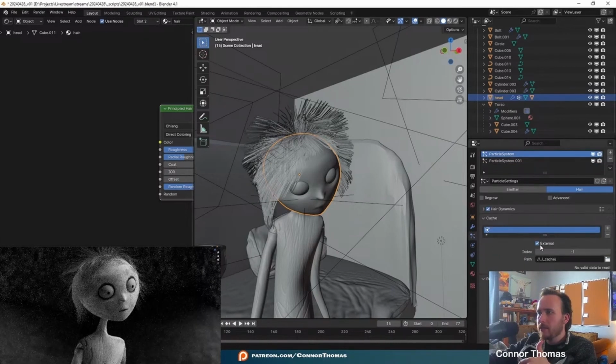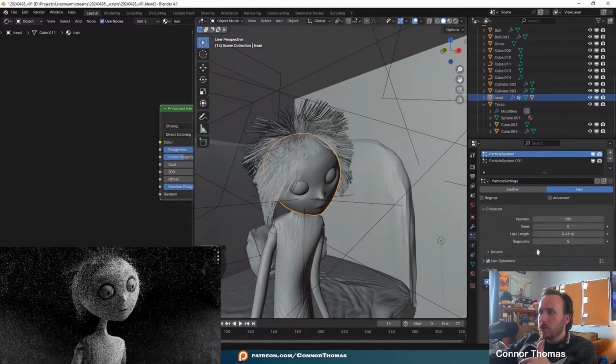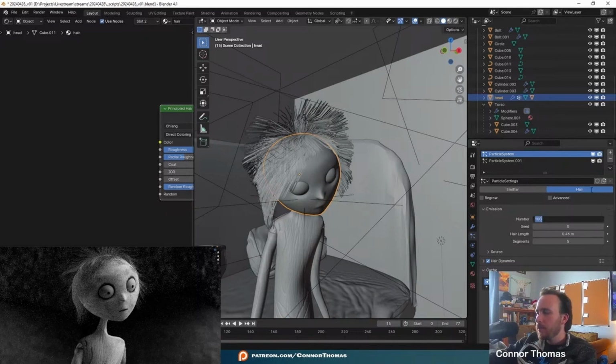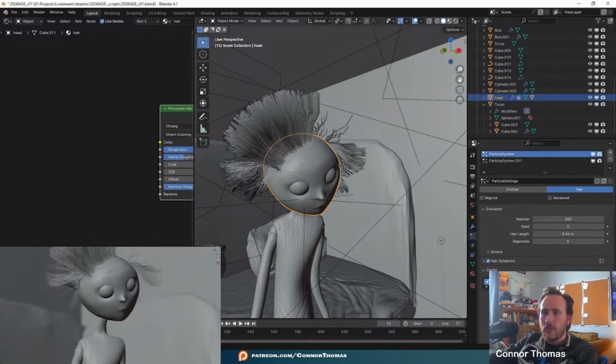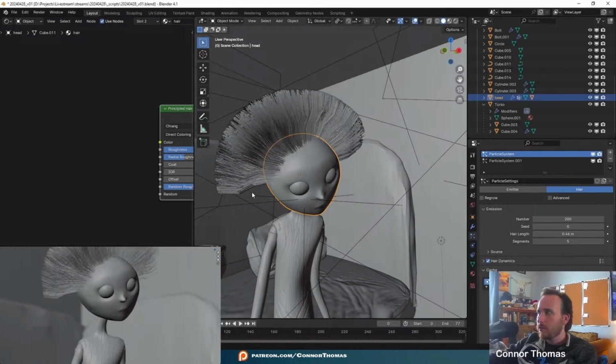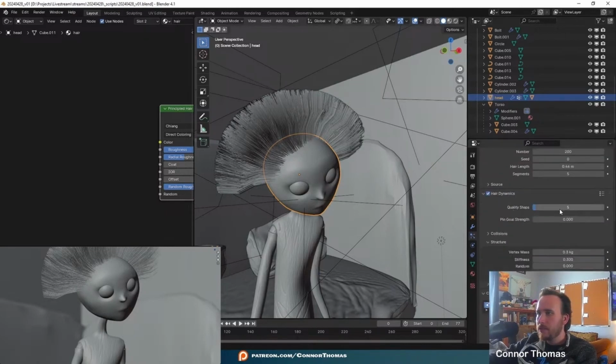So hair dynamics. Let's turn off external, and we'll turn the emission up here to something like 200. Go back to solid view here. And if I go to 0 on the top, hit the save button. So emission, hair, number of hair segments. Let's see, for dynamics, we want the quality of the steps to be something like 10.